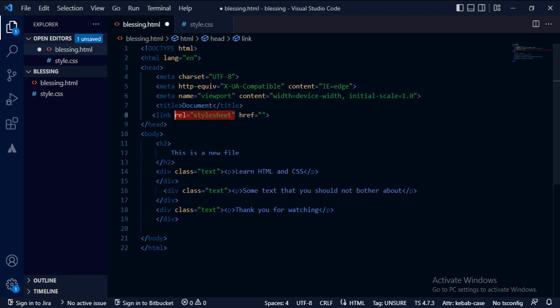So rel is to tell the link what type of link it is. So we have rel icon, so that will be like an icon for the page. We have rel stylesheet, so this is telling it that it's a CSS link that we are referring to. Then the href will be directing to the link to the CSS file that we want.